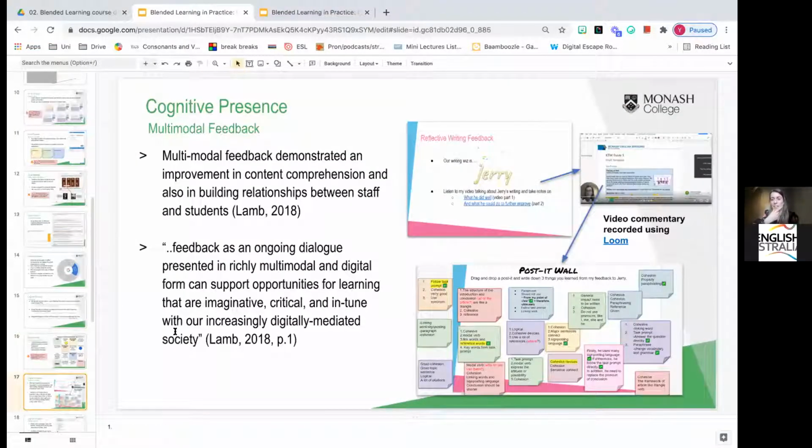Multimodal feedback, so giving feedback using different modes. I think I got this idea from another PD that I watched on English Australia. I forget who, I should have checked. But basically, I have started recording verbal feedback for writing. I'll do a short recording, upload it to the lesson plan, turn it into a listening and note-taking activity, and then get them to reflect using the post-it wall here.